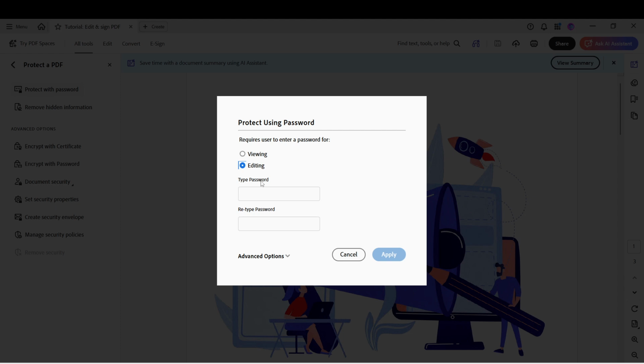Next, enter your password and retype it to confirm. Acrobat will display a strength meter as you type. Aim for a strong, unique password. Use a mix of uppercase and lowercase letters, numbers, and symbols, and avoid common words or personal details. Longer is better. Consider storing it in a trusted password manager so you don't lose access. Remember, passwords are case sensitive. When you're satisfied, click Apply or OK to commit the setting.